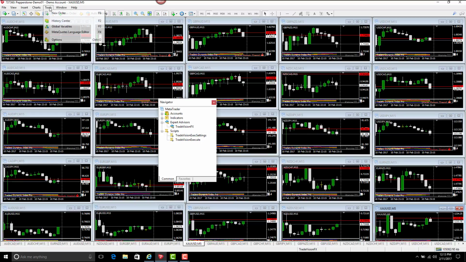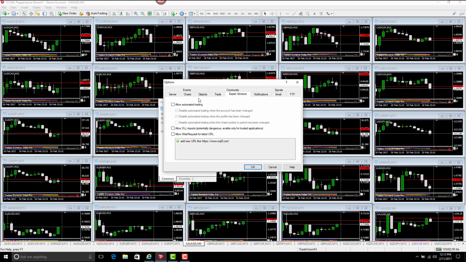Let's find Tools, go down to Options, and choose the Expert Advisors tab. Let's click Allow Automated Trading. Let's unselect Disable Automated Trading when the account has been changed. Let's unselect Disable Automated Trading when the profile has been changed. We'll also unselect Disable Automated Trading when chart symbol or period has been changed.